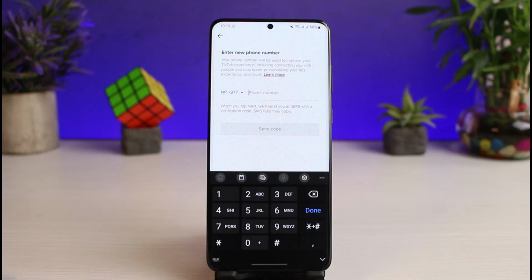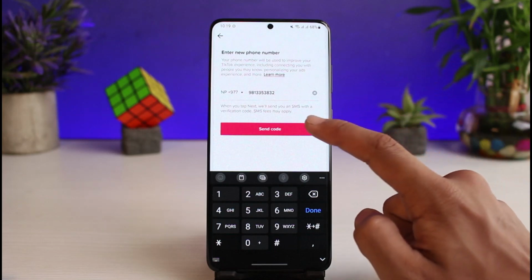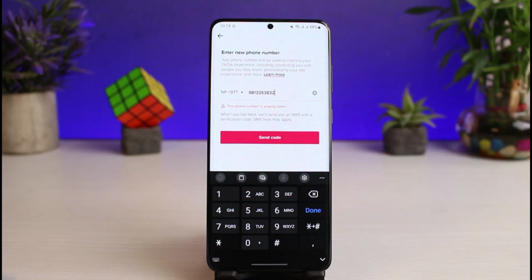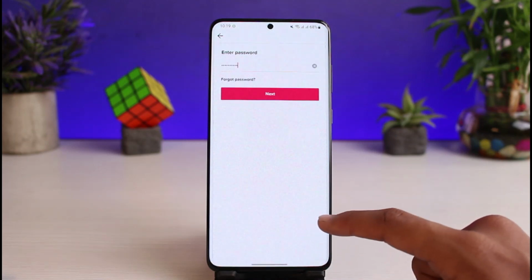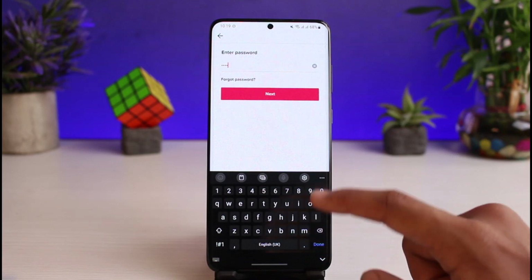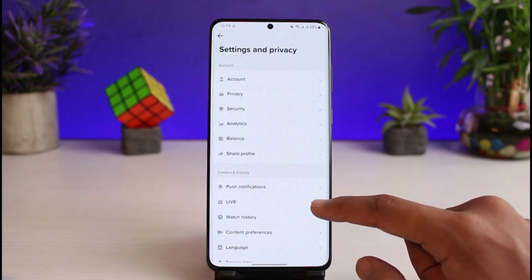Once you enter your password, as you can see, it asks me to enter my new phone number. So just go ahead and enter the new number that you would like to use. Once you enter the new number that you want to use, just tap on the send code button which you see. As you tap on the send code button, in my case this phone number is already taken, but if it's not taken in yours, then you can just go ahead and enter the new number and then reconfirm with the password again or via OTP code, and you'll have successfully changed your phone number on TikTok.